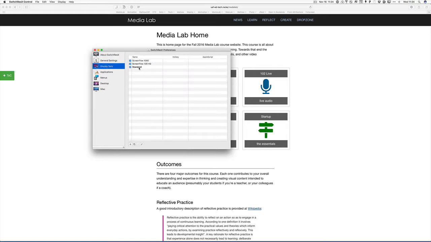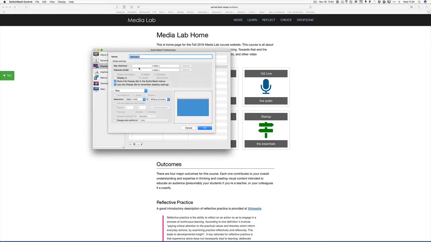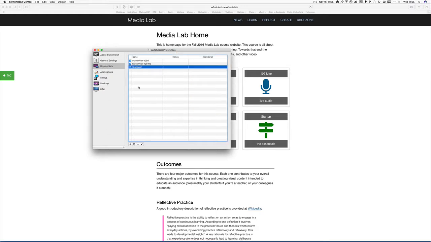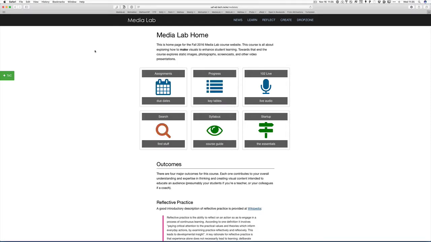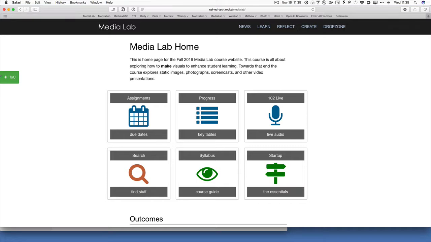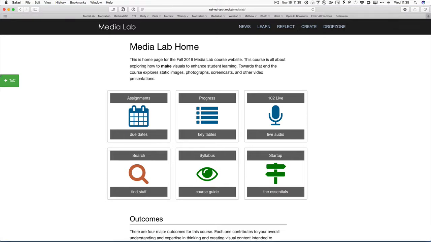Here's my display sets, and I'm going to go into standard, and here's what my resolution is, 2560 by 1440. When I get a new iMac, the resolution will be a lot higher, but that's what it is. Okay, so once you've set it up, and you can set up these presets, I'm going to change it. All I have to do if I want to shoot it at 1080 is change it. Boom. And now you can see the difference. Now I'm going to make this take up the full screen, and this is what it would look like.